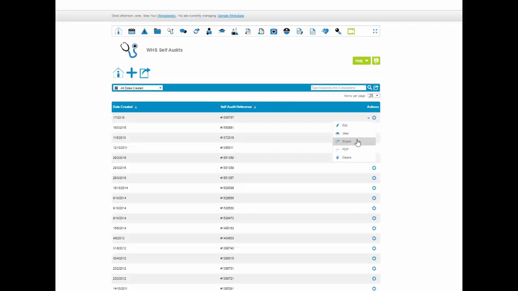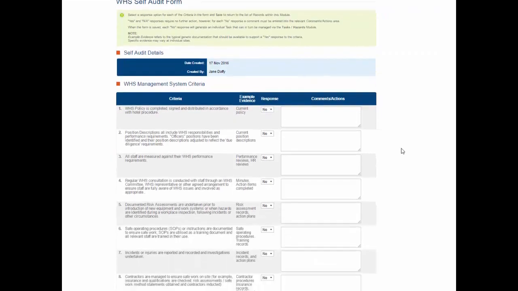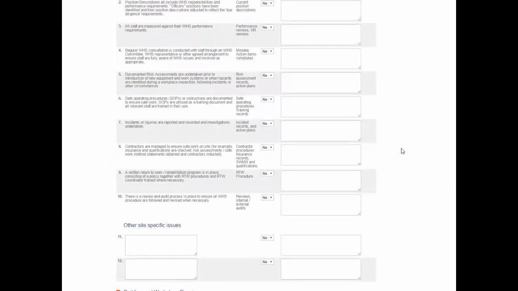Or to add a new record, select the plus icon, which displays the WHS Self Audit form. Selecting the up icon at the top of the form returns to the list view, but doesn't save the record. The first two form fields, the date created and the author, are pre-populated. The form is then broken up into various sections. Each section contains a series of questions.